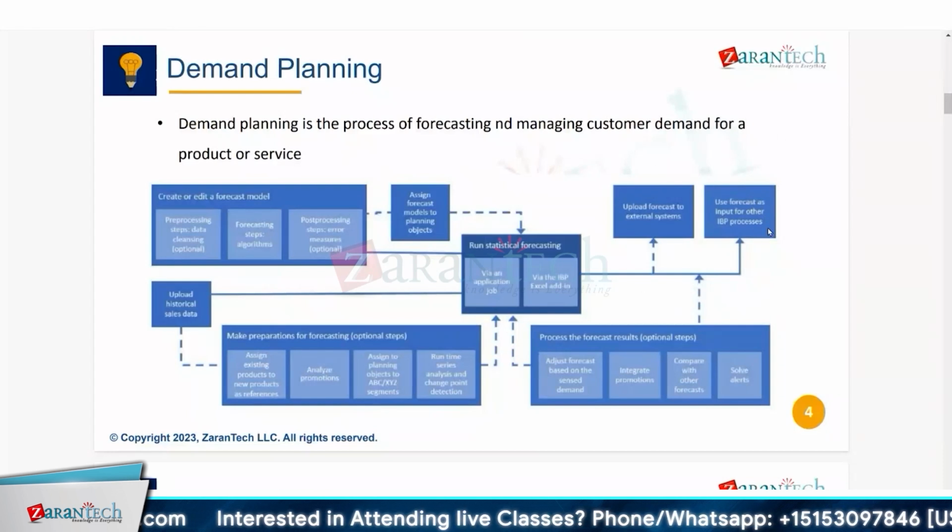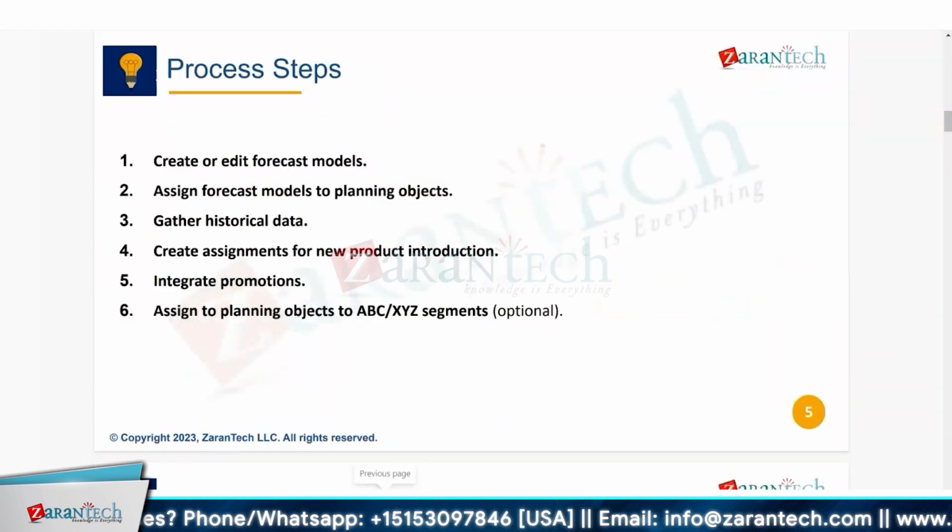So this is a general process wherein the forecast is used as an input for the next processes in the IBP. So any specific questions for this particular slide? No? No questions. Okay. So we move on to the next slides.